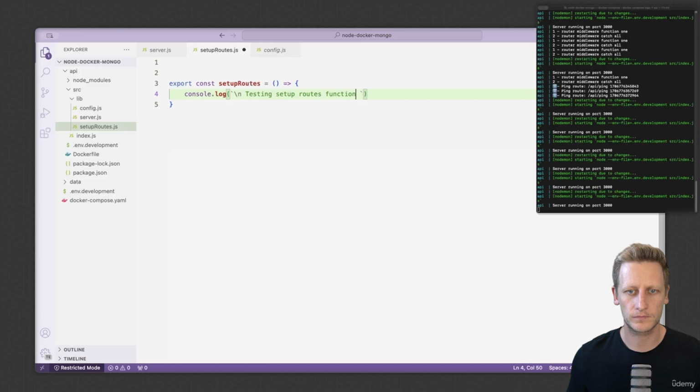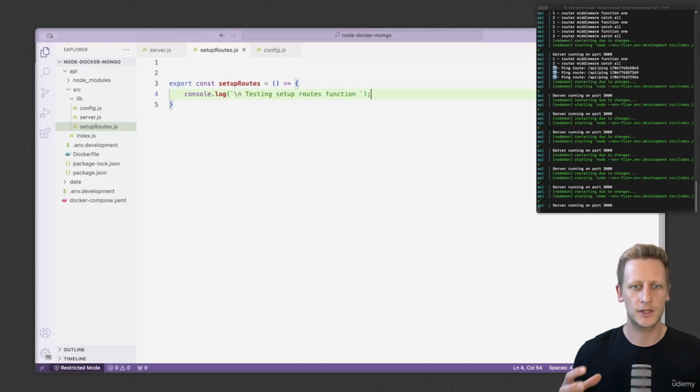And this setupRoutes function is going to act as the entry point that we can reference in other parts of our code base that will just handle all the work of initializing and setting up the routes for our Express API.